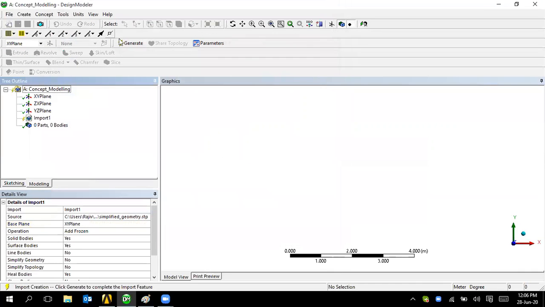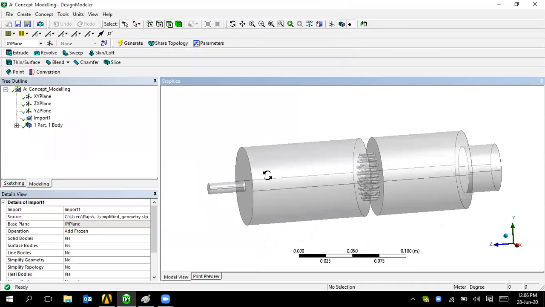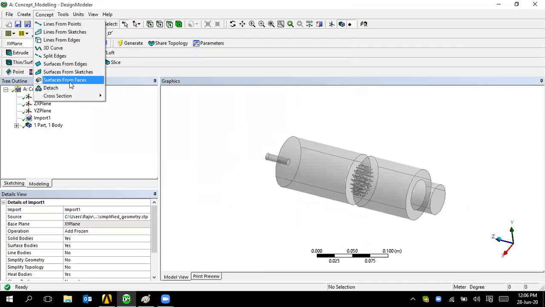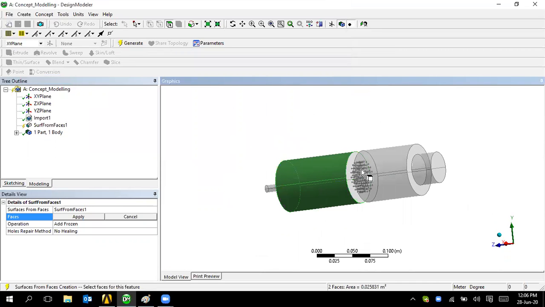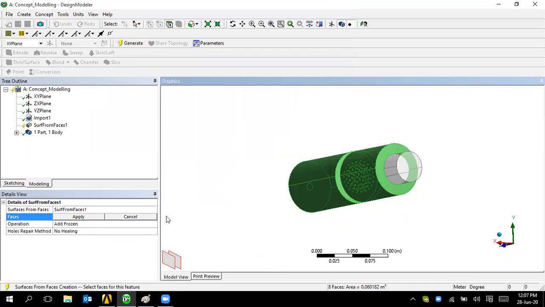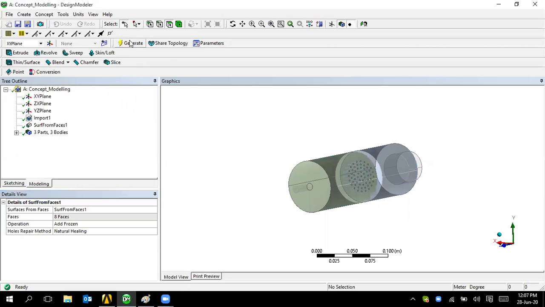In one step, file generating. So look at here. This is the geometry file, right? So surface from the faces. We can pick this, this, this, this. See, these are all individual faces, split into individual faces. So I'm going to combine this one simple. Click apply and heal it. Maximum, keep natural healing and generate it.